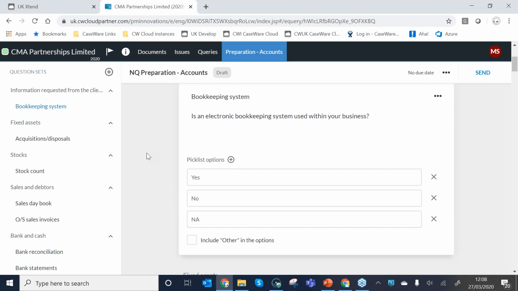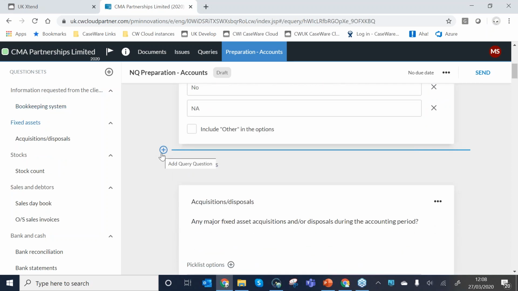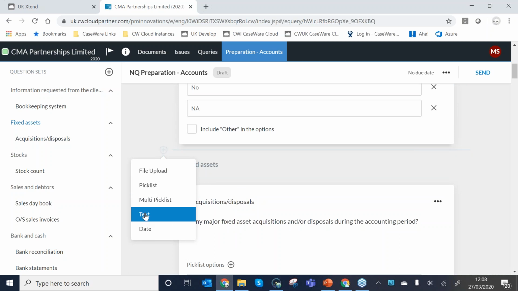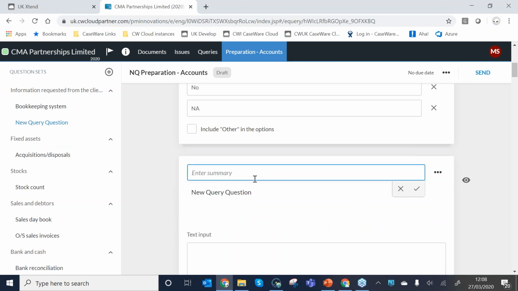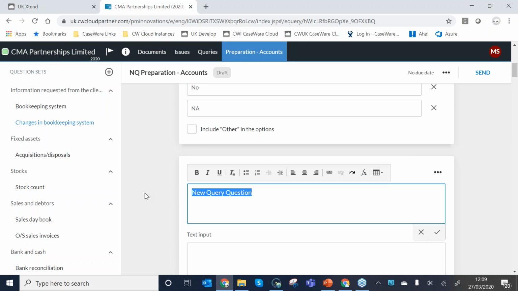Now, what we'll also be able to do is, if we wanted to add our own questions in, we can go through and click on a little plus button, and there straight away we've got our response type. So we can pick, say, text in here, and we could put in a summary: changes in bookkeeping system. We can go through and start typing in a new question here, and we can start adding information in should we need to.